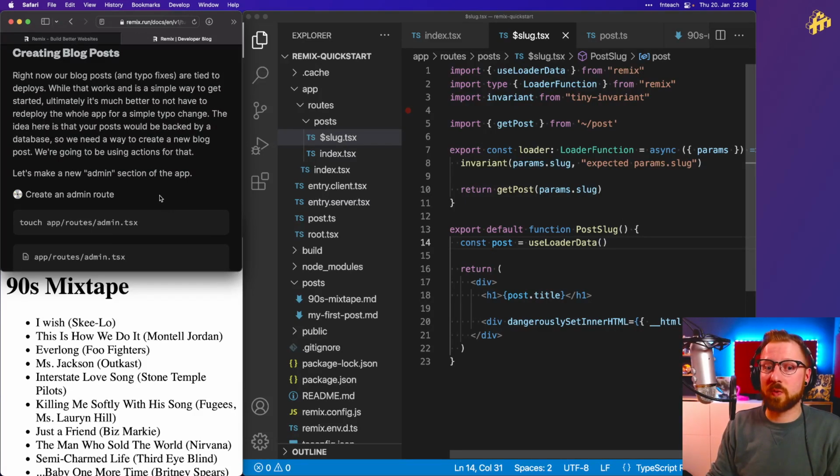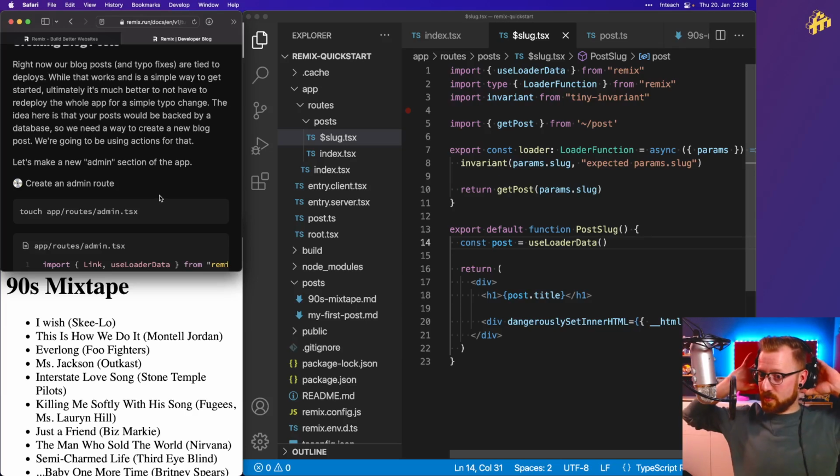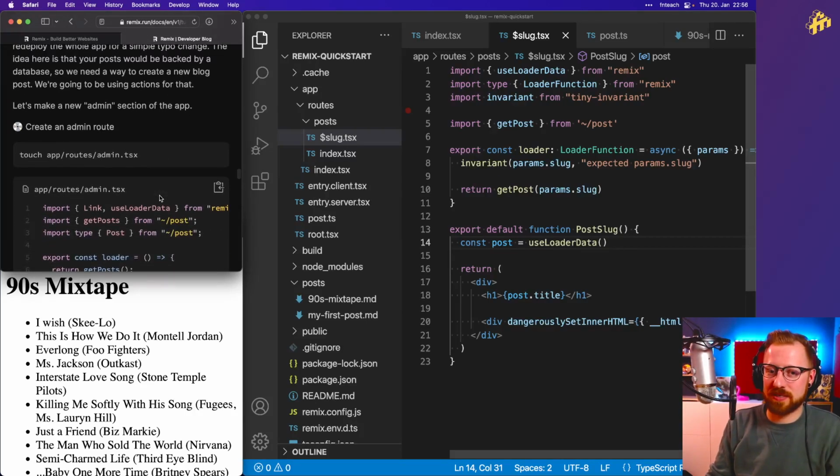On with the tutorial. Now we have reading the posts. We don't have writing new posts yet. We also want to add an admin interface that we can create new posts with, and that's where the nested routes are about to come in.